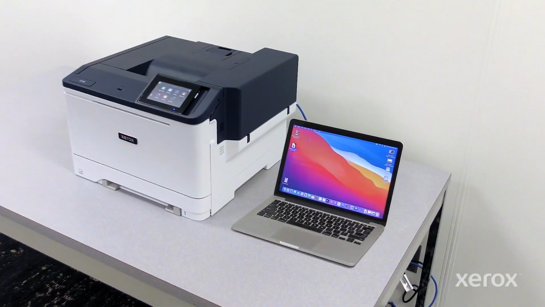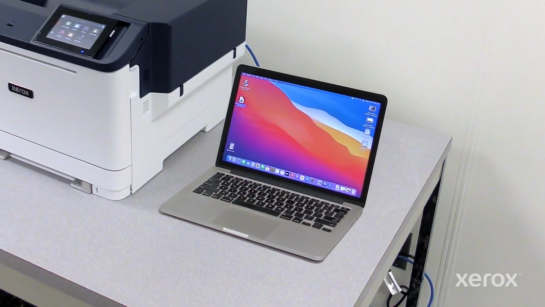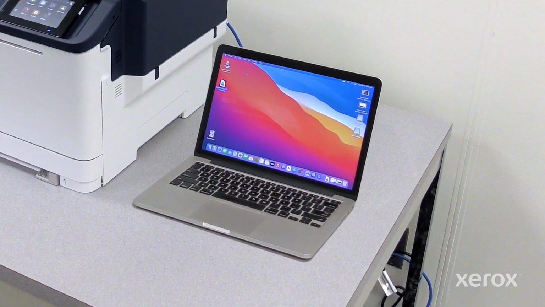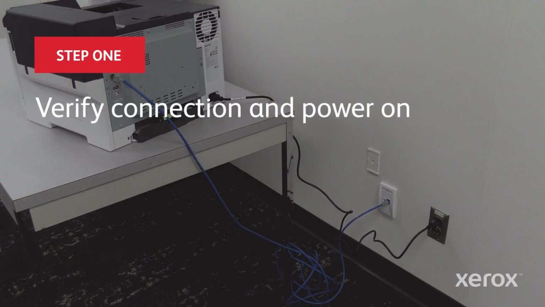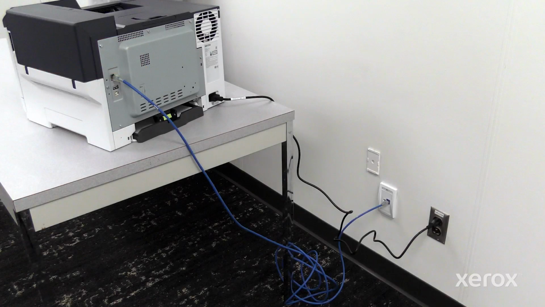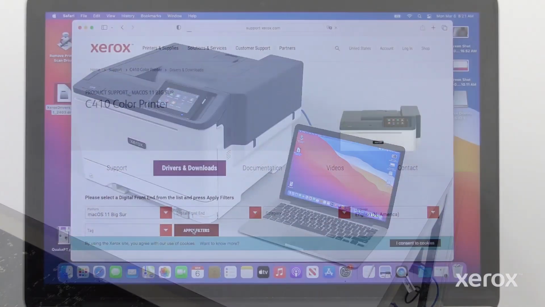This video explains how to install Macintosh print drivers for Xerox C410 printers. Before you install the print driver software, verify that the printer is plugged in and powered on. To install the drivers for a printer, both the computer and the printer must be connected to the same network.